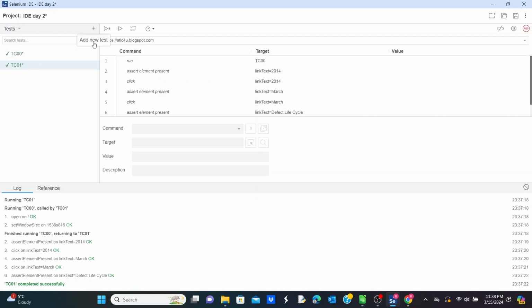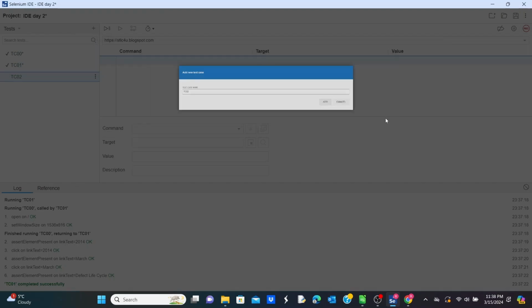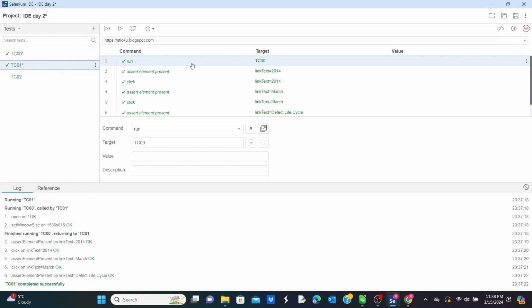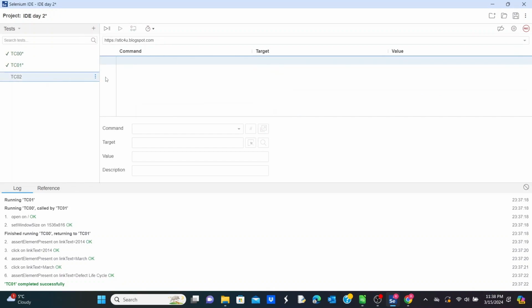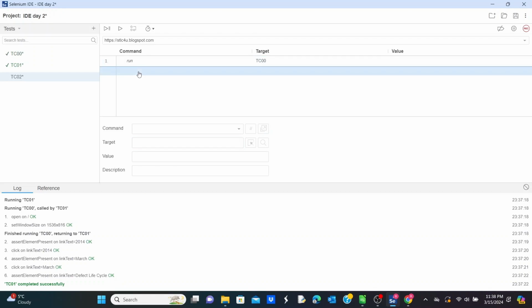Click the plus icon, give TC02, click add. So here the first step is to reuse the TC00. So we will use the same run command here. Run TC00. Let's see what is our next step.